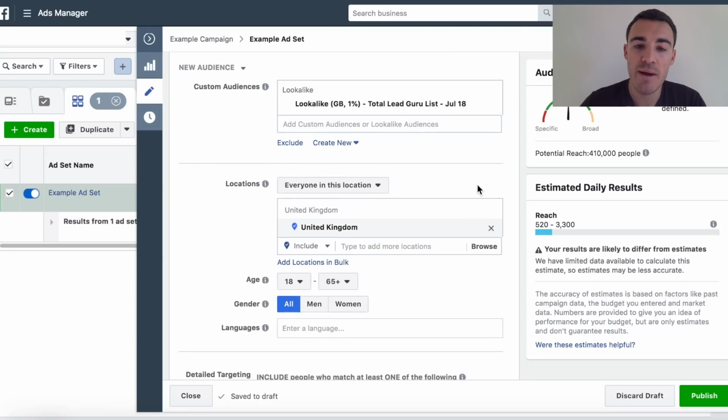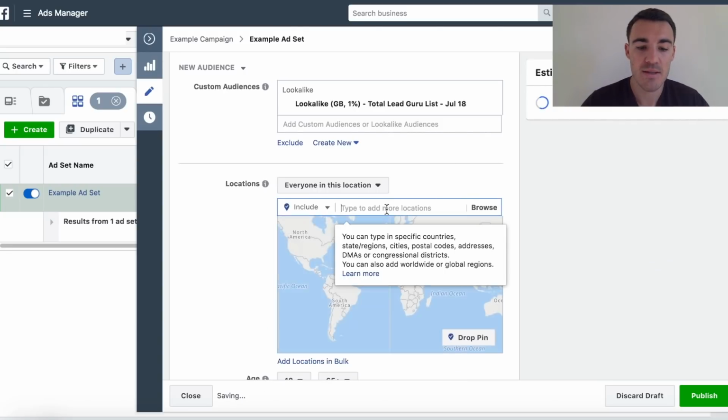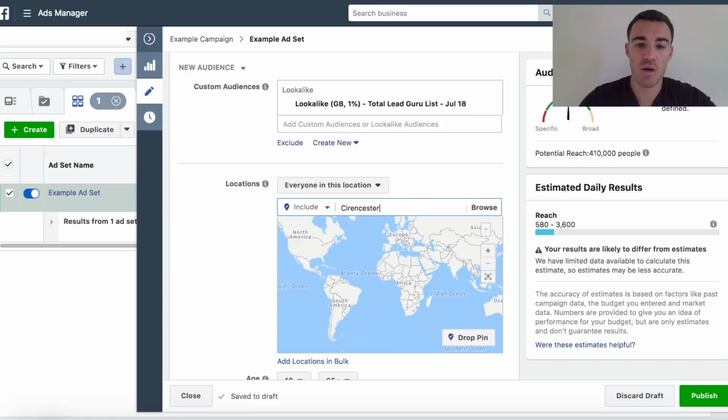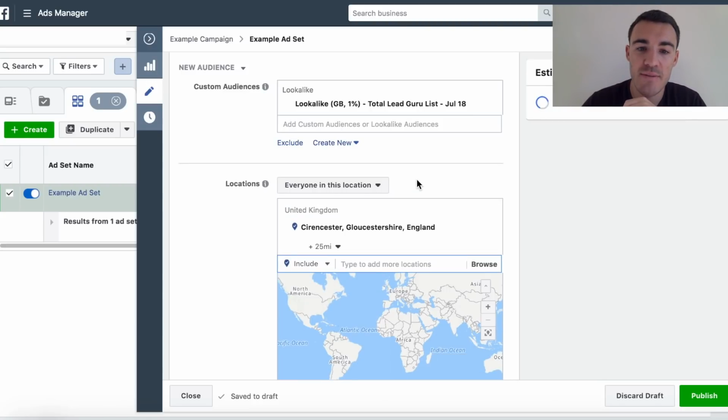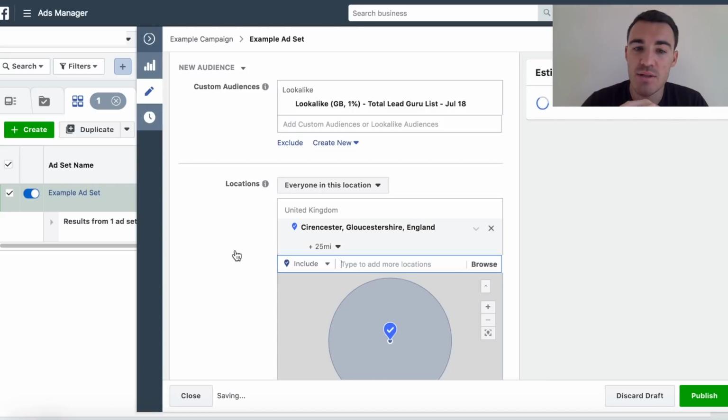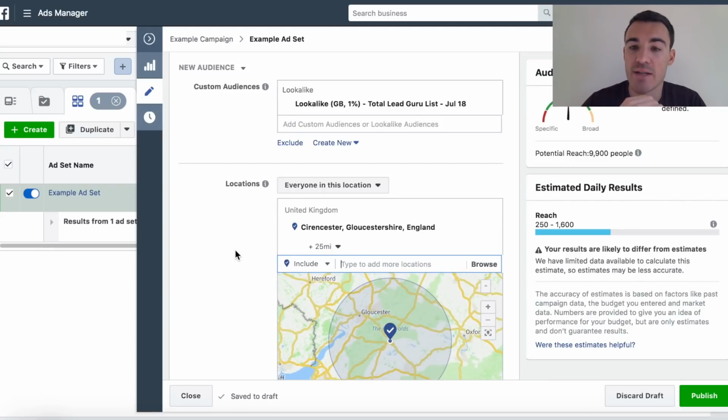Now, this is what I was talking about in terms of a local business. Obviously, this is UK-wide, which is how I would advertise most of my business, but a lot of businesses operate locally. So let's say, for example, if I get rid of that, let's say you are in Cirencester, which is a town in England, which I live in, plus 25 miles. That lookalike is going to come down big time. There you go. It's just come down to 10,000 people, which is too small.